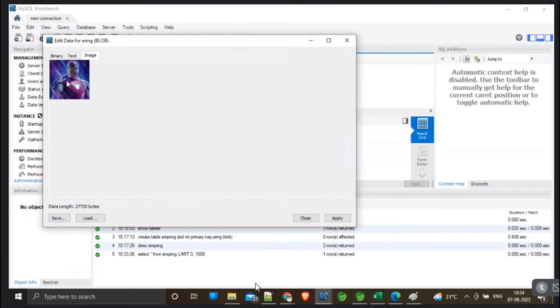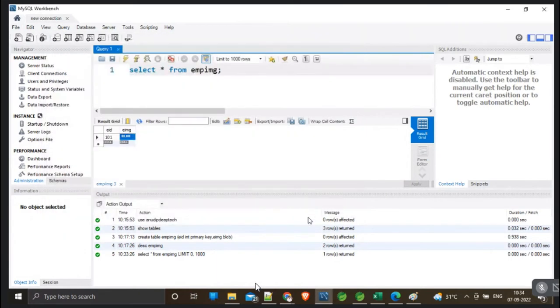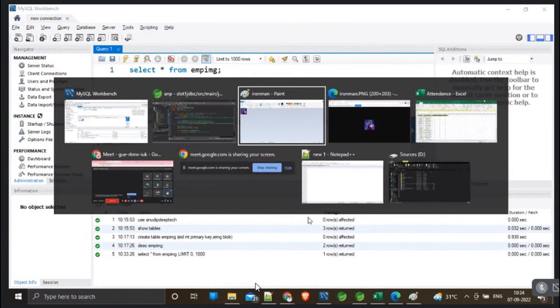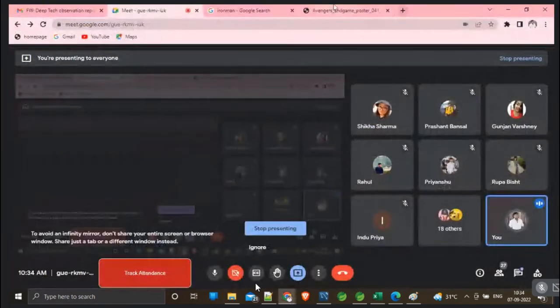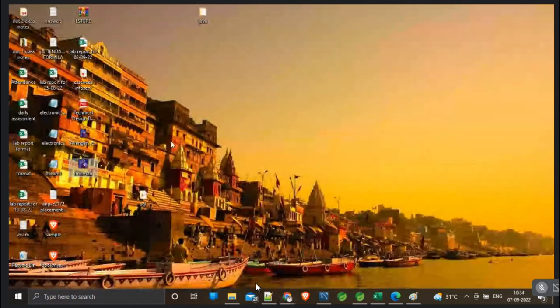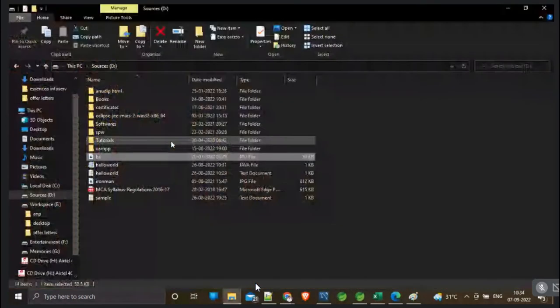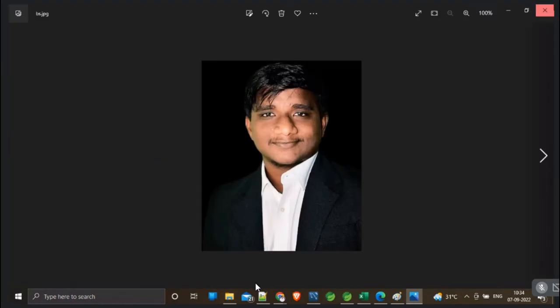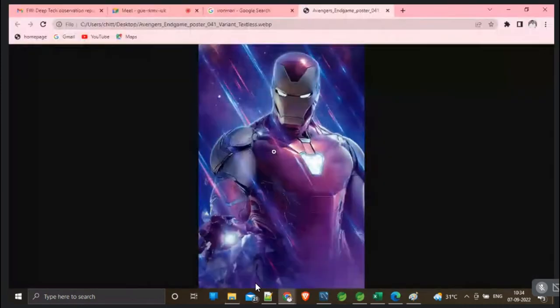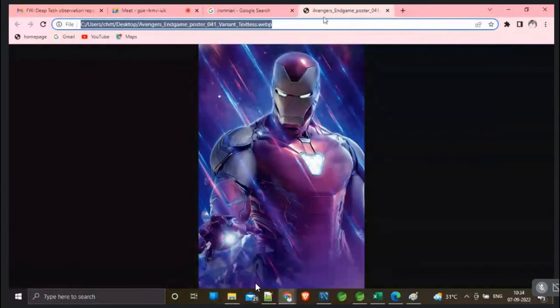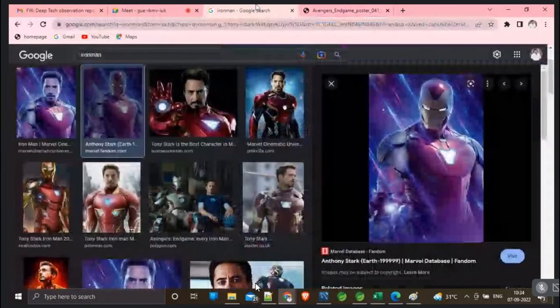So let's add another image. Let's download another image, or I can use my image. Okay, this is my image. I don't want to insert my image, I'm feeling shy. Let's insert some other image. Suggest me some images.